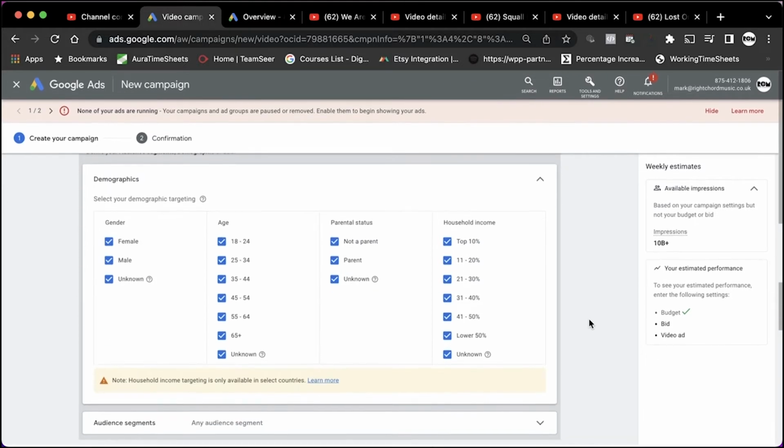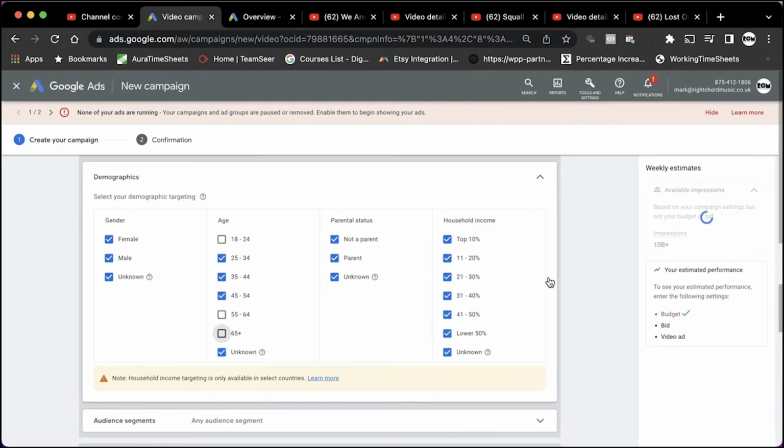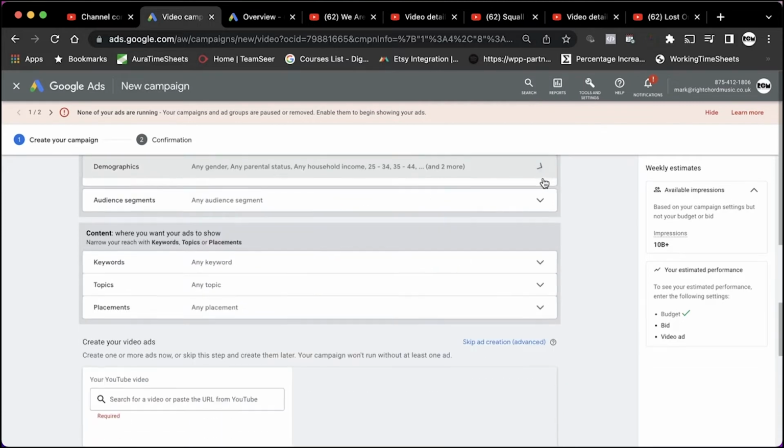Demographics, you want to be pulling from other data sources. So if you know from your Spotify that people who listen to your music are normally 25 to, let's say, 54, then you just untick the others around them. Parental status, income, I don't think really has any impact on music listenership, so leave that. Demographics is the key one. You could, if you really thought that your music only appeals to male or female, you could just untick one of those, but obviously I'm going to keep that as it is.